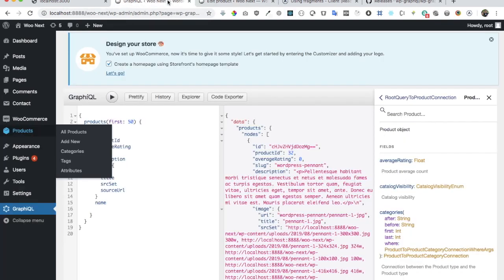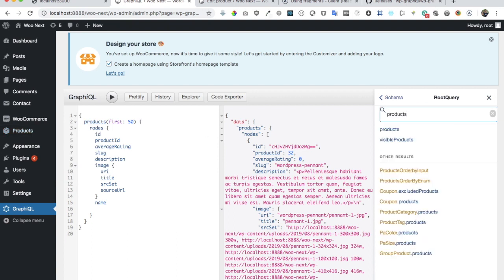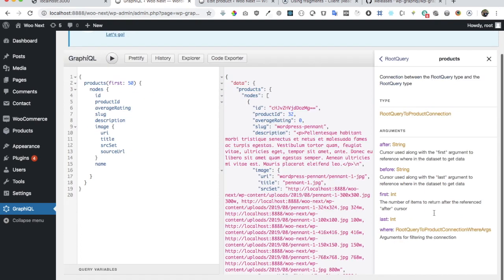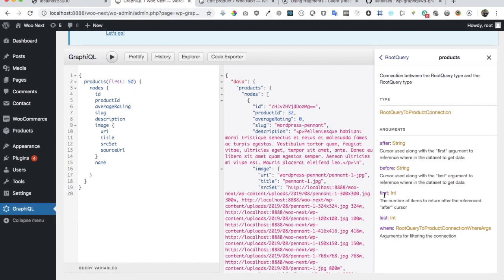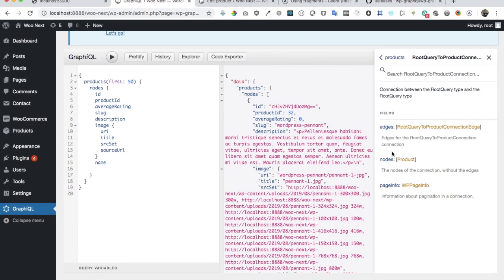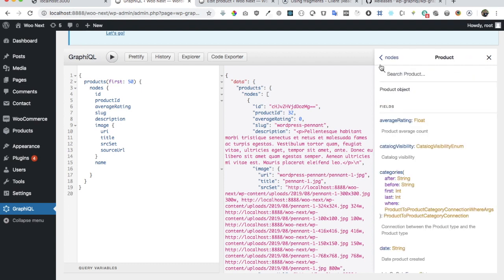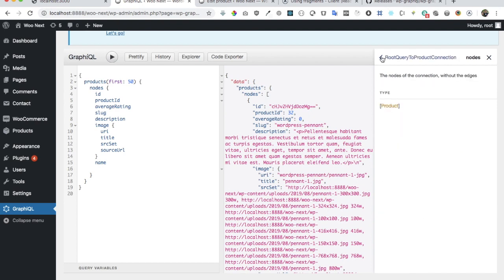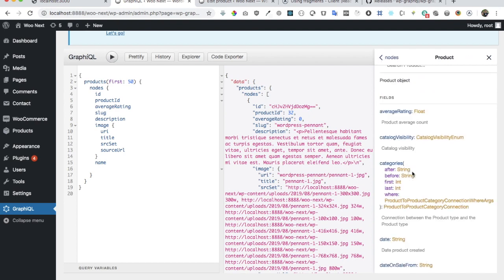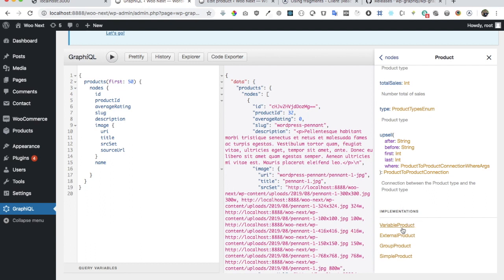So now we're going to fix it. So how do we fix it actually? So if you search products, here are my products, and then over here you can have different options, and then you have the nodes and then product. And if you go down, you can see that you have this variable product, external product implementations available, right? So we're going to go ahead and use this. Okay, so how do we do that?